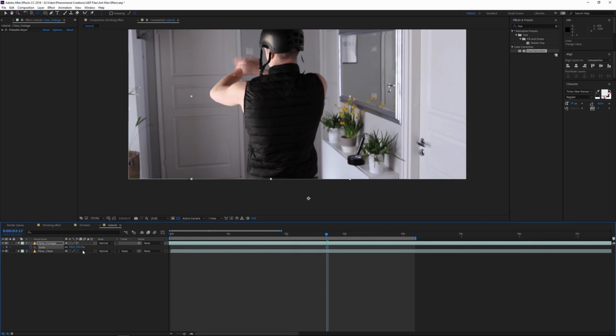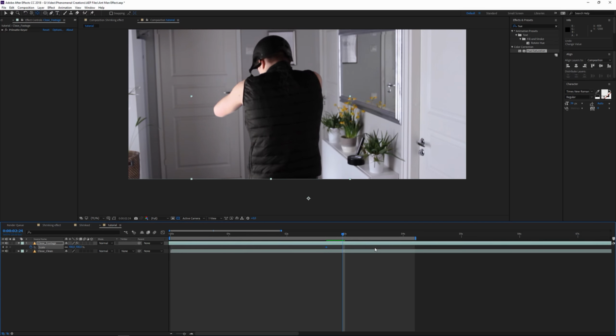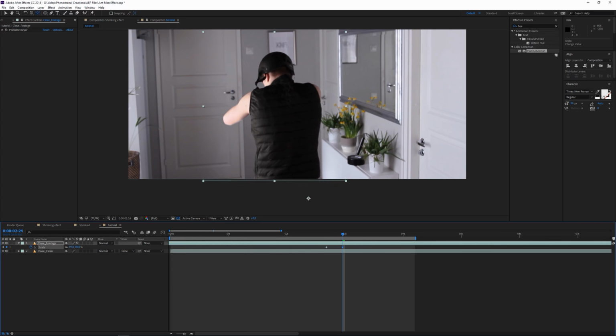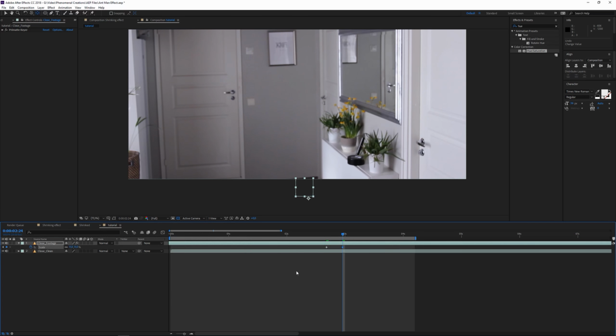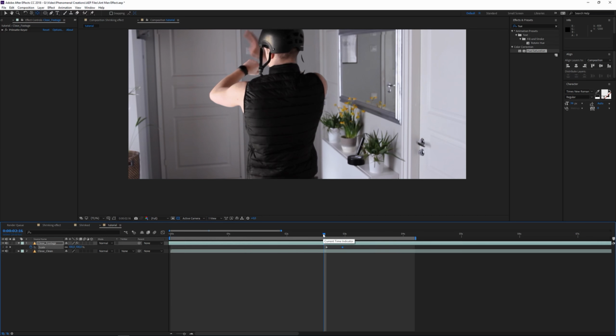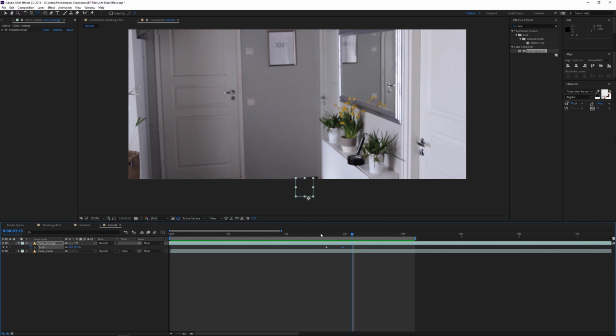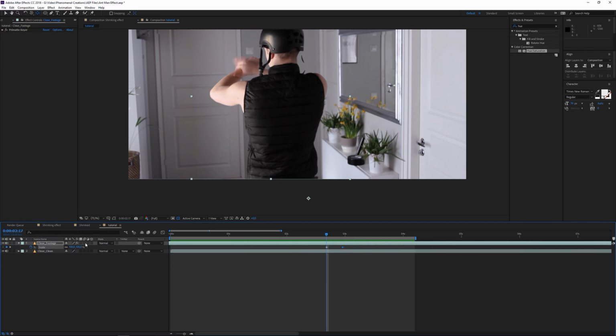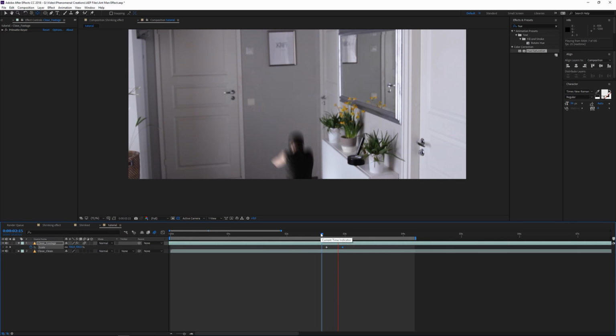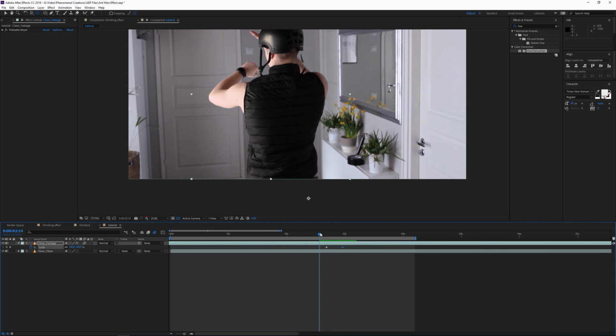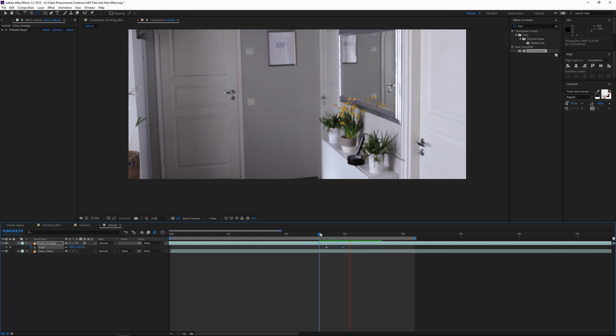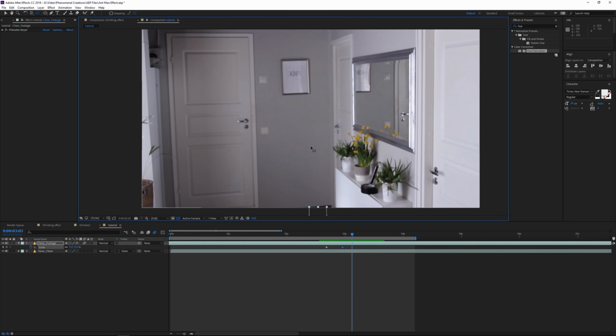Let's hit the stopwatch of the scale, go forward about 7 frames, so around here, and then let's go ahead and scale this down so we're outside the frame here. Let's see how this looks. That's a quick scale down. Let's put up some motion blur. Let's activate it for the clip and for the whole comp here, and now we have some speedy motion blurry thing going on here.